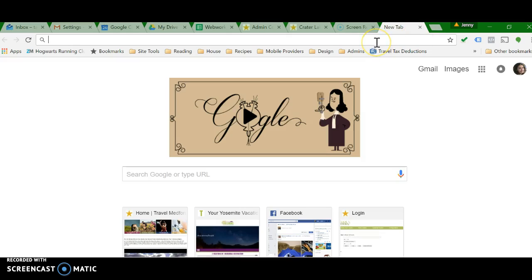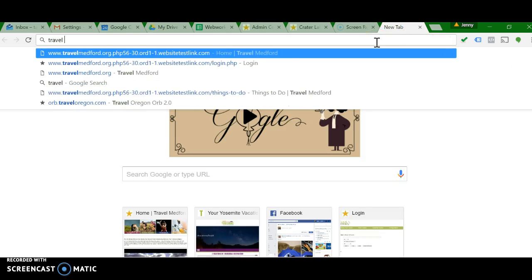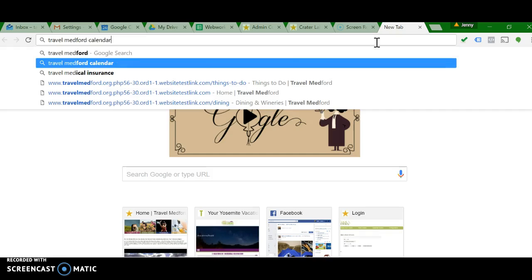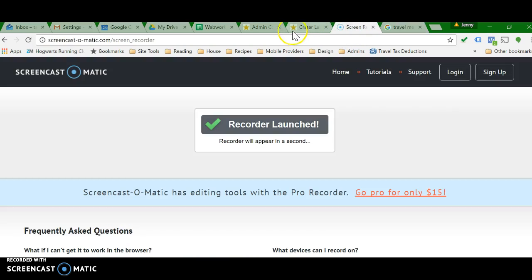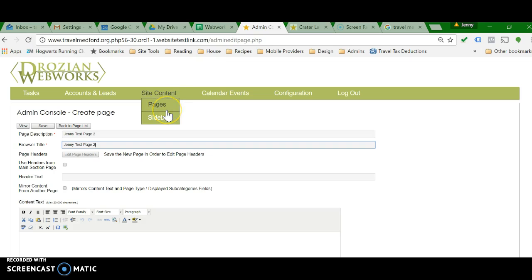So I'll give you an example. Let's just search for Travel Medford calendar in Google. So this calendar, Travel Medford, is also from the browser title. But like I said, that is something that I will work on as part of the SEO.